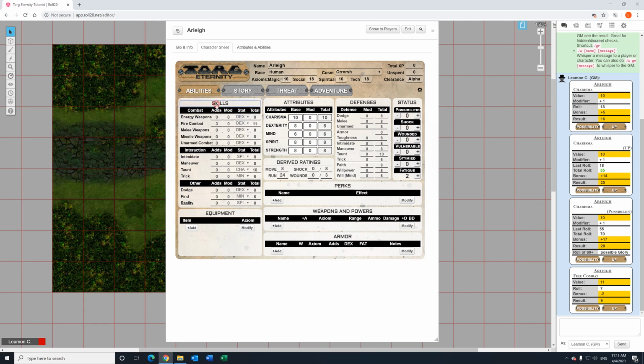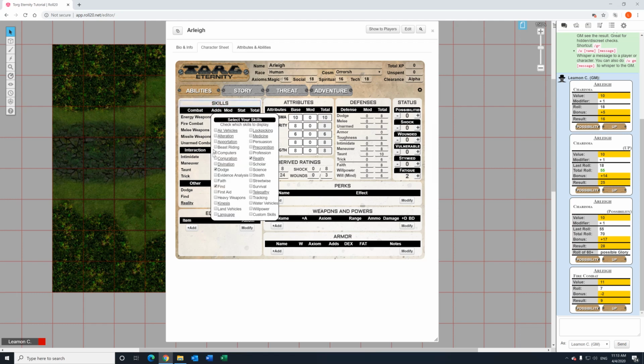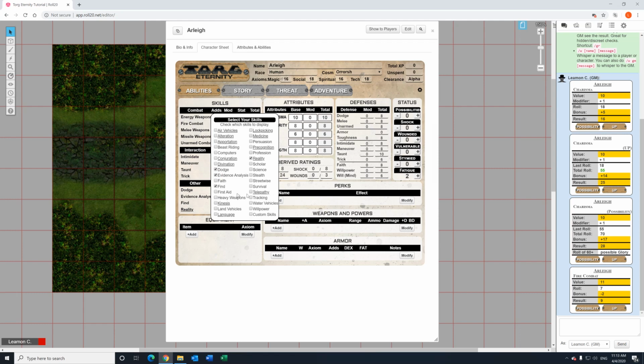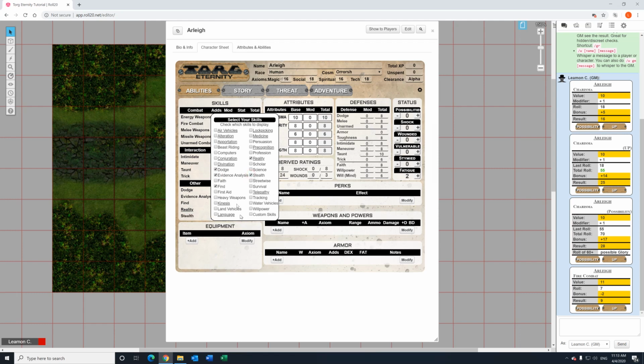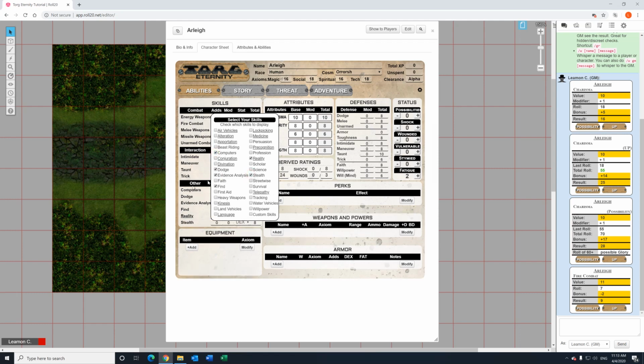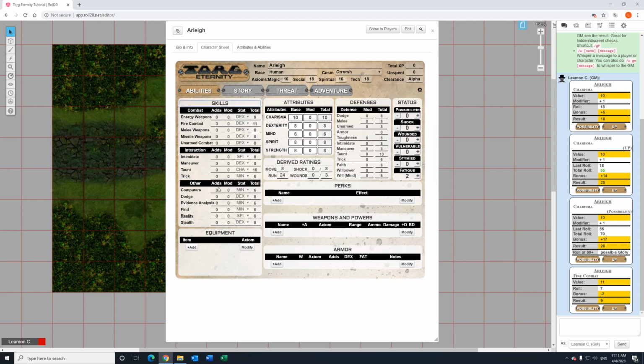Now if you click skills, you'll get a pop out that has all these check boxes, and all the ones that are checked will show up over here in your skills. If you have spent some experience and you want to get some other skills, you can just click those and then click the skills up here again, and you have your skills added to your list. You got your combat skills, your interaction skills, and then your other skills.